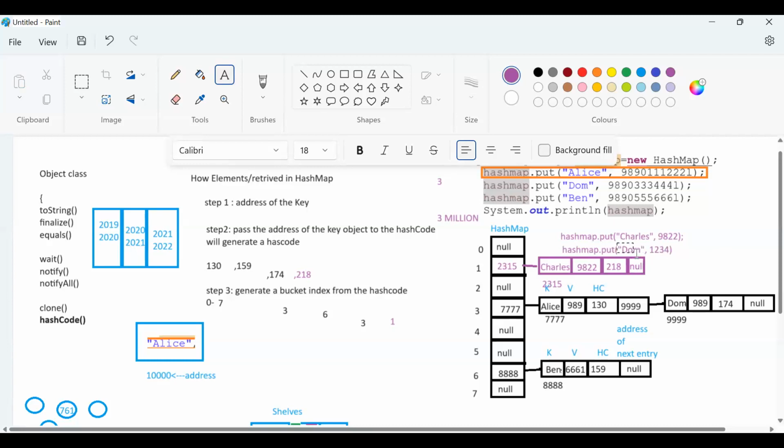It will take the key of DOM and generate a hash code. It will get 174. 174 will generate a bucket, and it will give bucket 3. Now it will go into bucket 3 and check, is there any key by DOM? It is going into bucket 3, correct? So it will check at every key. Is it matching with the new key? Is Alice matching with DOM?